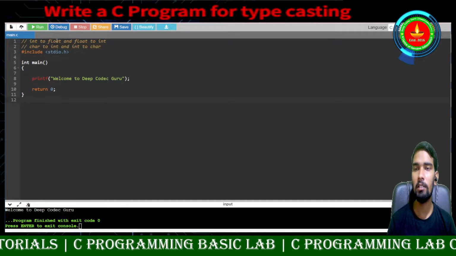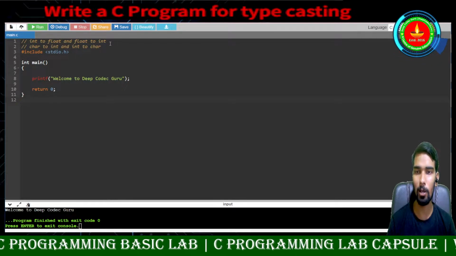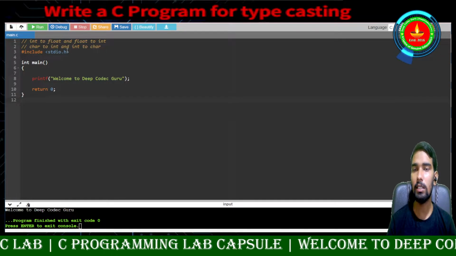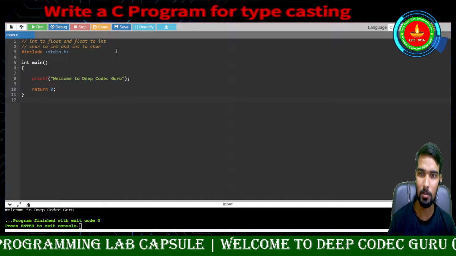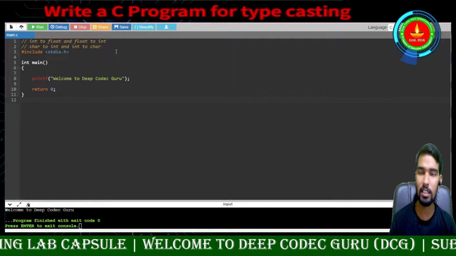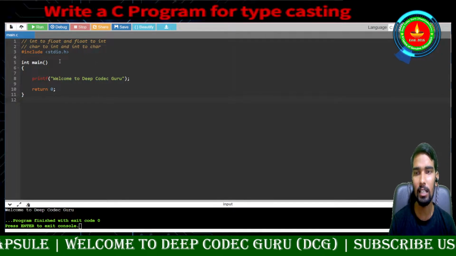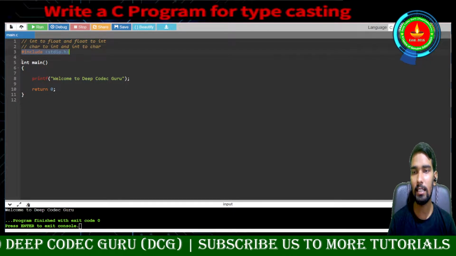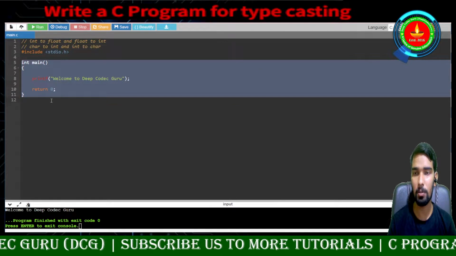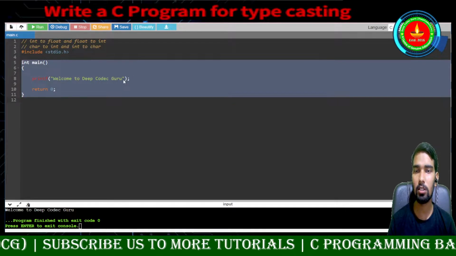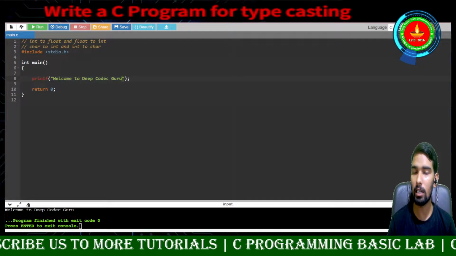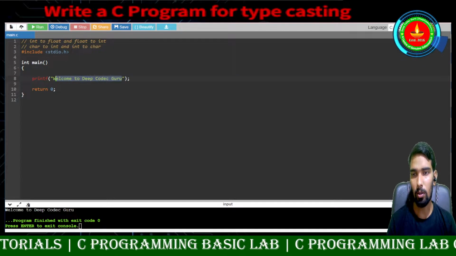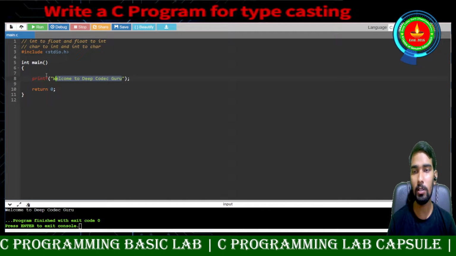So now let's get started. Here we will discuss integer to float and float to integer typecasting, and then char to integer and integer to char. So we are going to discuss four typecasting examples here. This is the header, and this is the basic structure of C programming. Those structures will be discussed in the upcoming tutorial playlist on C. I hope you are aware up to this.